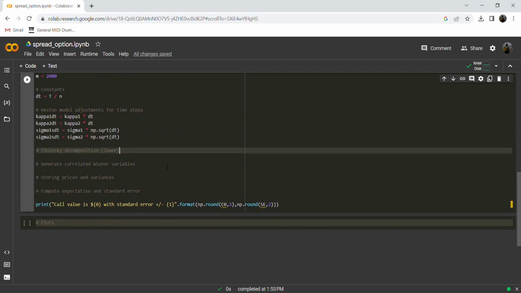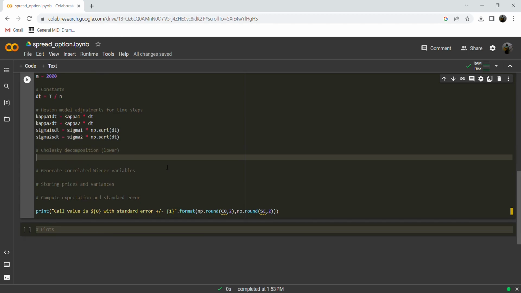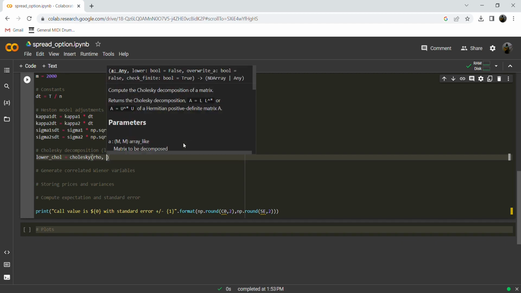Now we need to write the classic decomposition. So we are going to call the classic function. Parameters are the correlation matrix rho, and we are going to consider the lower decomposition.